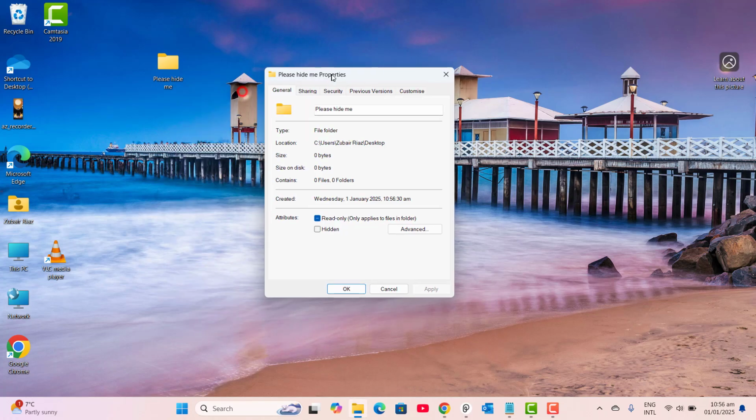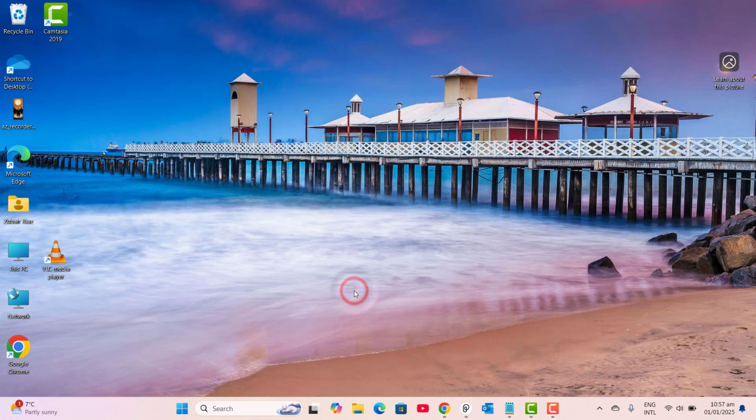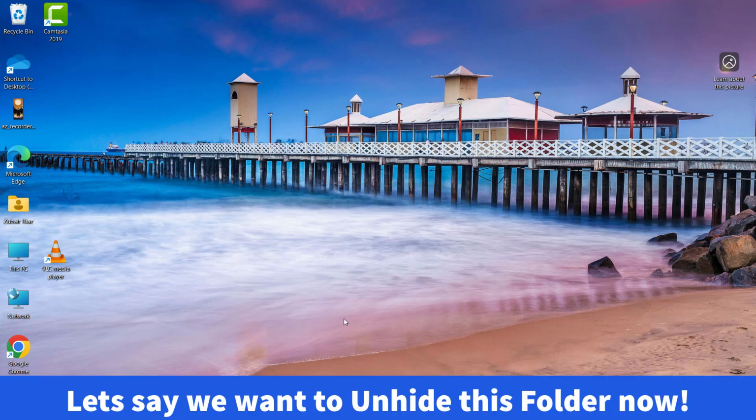Once you come into the properties, you can see two attributes here. One is the read-only attribute and the second is the hidden attribute. We want to enable the hidden attribute because we want to hide this folder. We click Apply and then OK, and the folder is gone. Right. So let's say we have to unhide this folder.